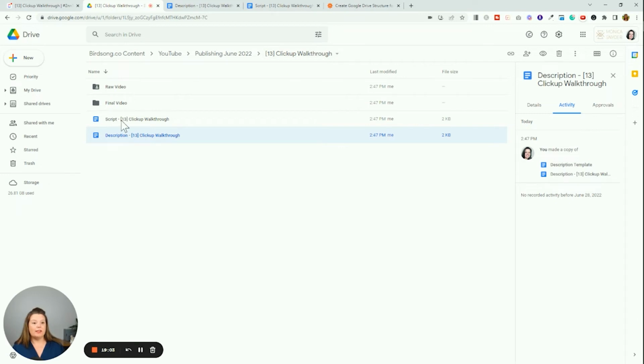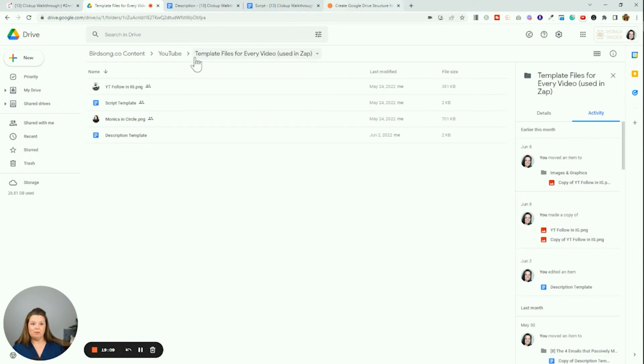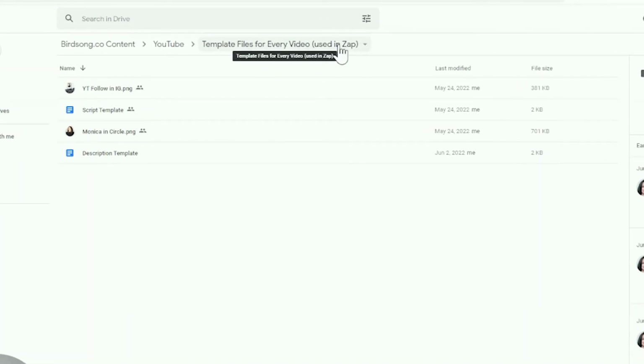And so those are the two files. Now, where they are originally, where the Zap can get them, is here in this template files used for every video. So I have these set up just like this. And what the Zapier does is comes and grabs these, and then it will go and put them in the new folder. So it just makes a copy and puts them in the folder. So anytime I want to adjust these templates and use them moving forward, I adjust this base template, and then moving forward, I have that template to work from.